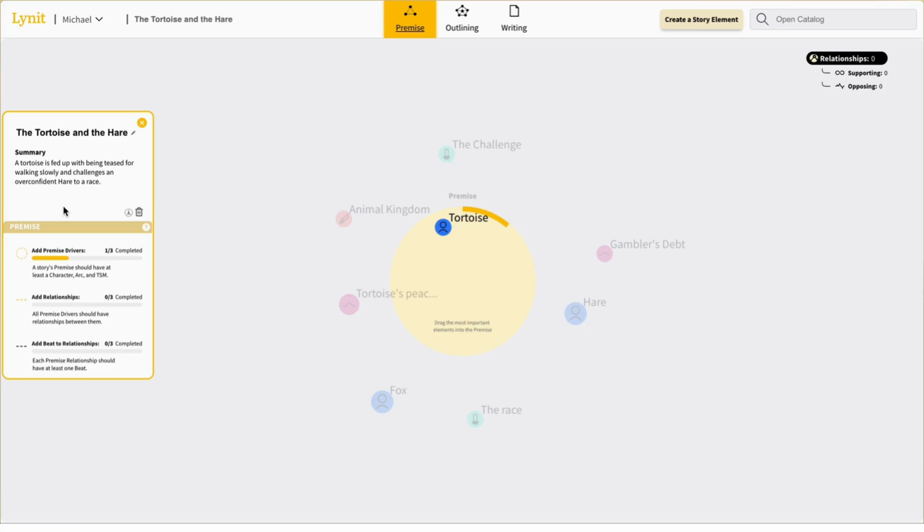For our example story of the tortoise and the hare, we have a tortoise who is fed up with being teased for walking slowly and challenges an overconfident hare to a race. There are three main actions in the premise, and they are summarized in our premise summary. The first is defining the premise drivers. Drivers are the story elements that show up on the page, like characters, arcs, events, themes, and setting.